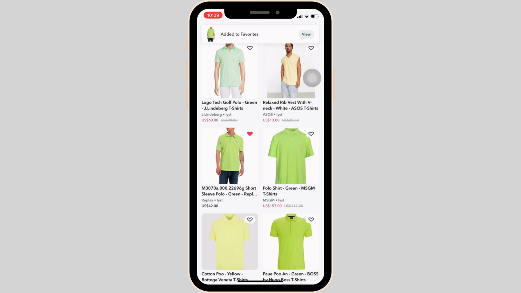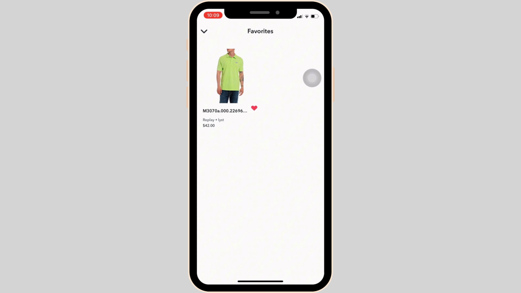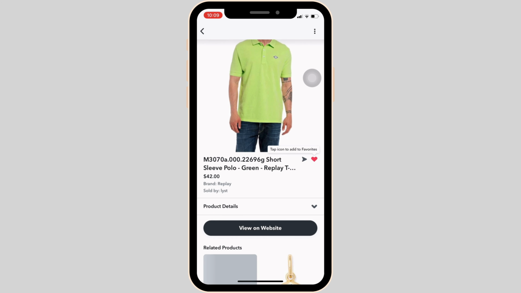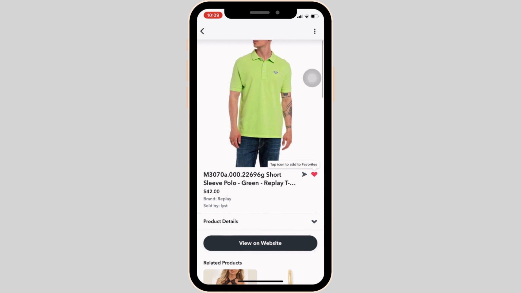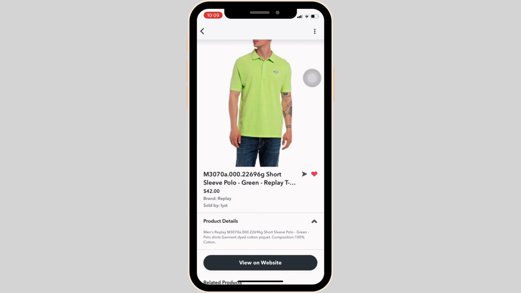So based on the screenshots and the images that the user uploads, Screenshop can offer personalized fashion recommendations, helping users discover new brands and products that fit their preferences. So that's all for today, and this is simply how you can use Screenshop feature on Snapchat.